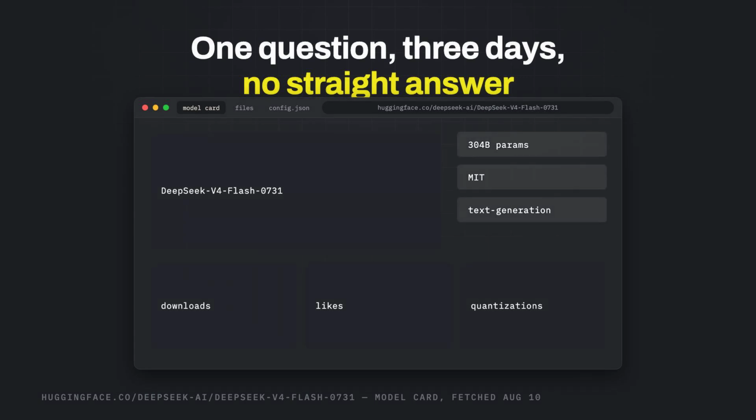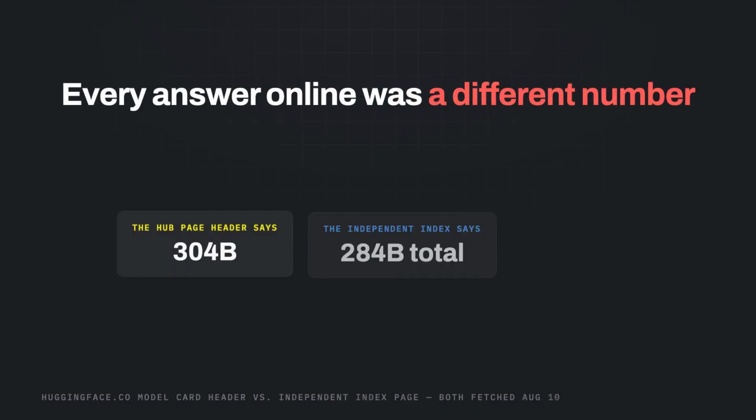I've got a workstation with 128 gigabytes of RAM sitting under my desk, and for 3 days I could not get a straight answer to one question. Does DeepSeek's new Flash model run on it, or doesn't it? One post said 304 billion parameters, another said 284, a third said 13. All three are published numbers, and all three are about the same model.